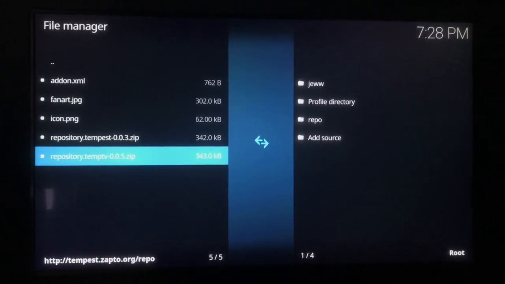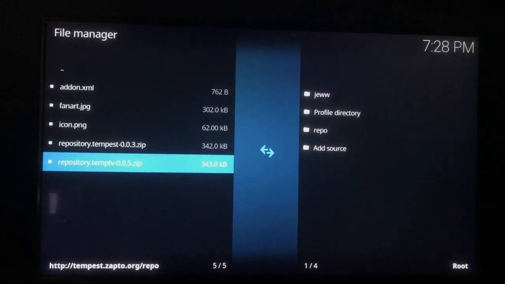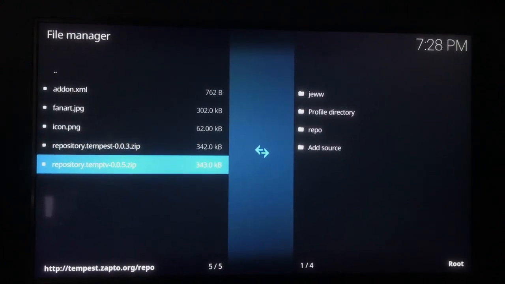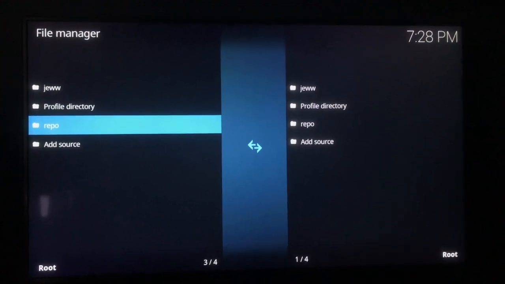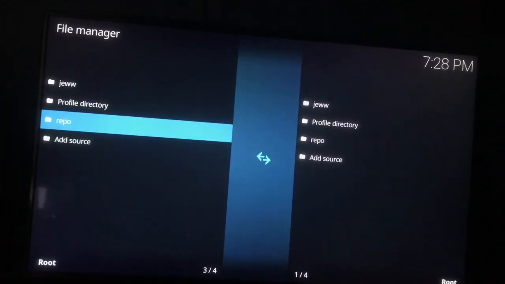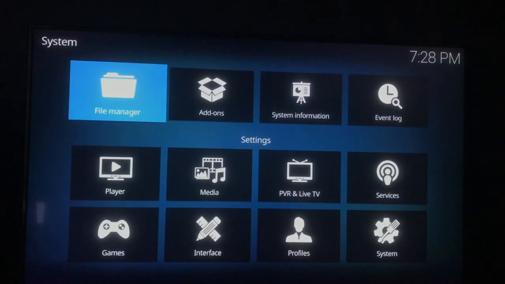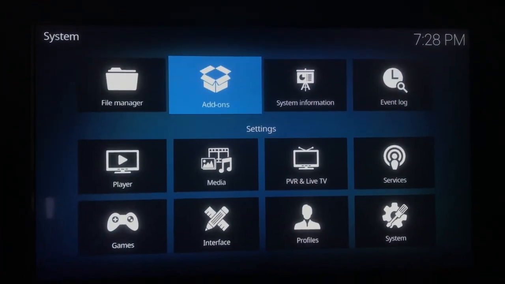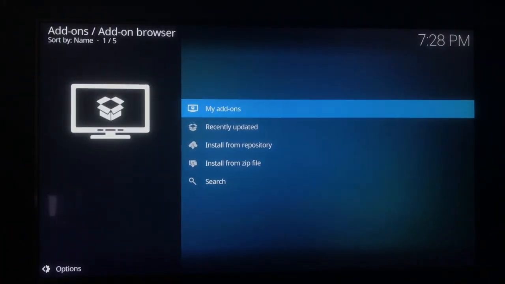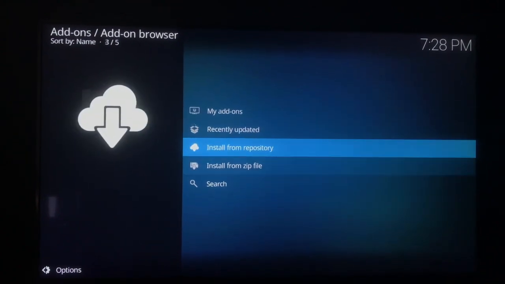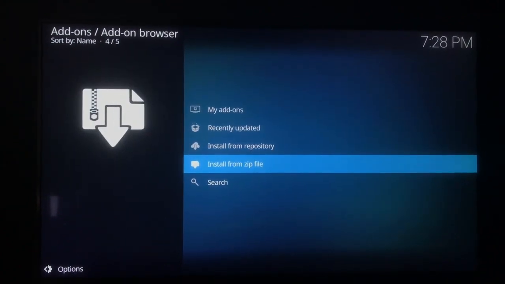But yeah, here are the zip files. These are the ones that you need, the zip files right here. So make sure that's in the catalog right here. Make sure it's in the catalog. So you're gonna go back, then you're gonna hit add on. And once you do that, you're gonna go to install from zip file.